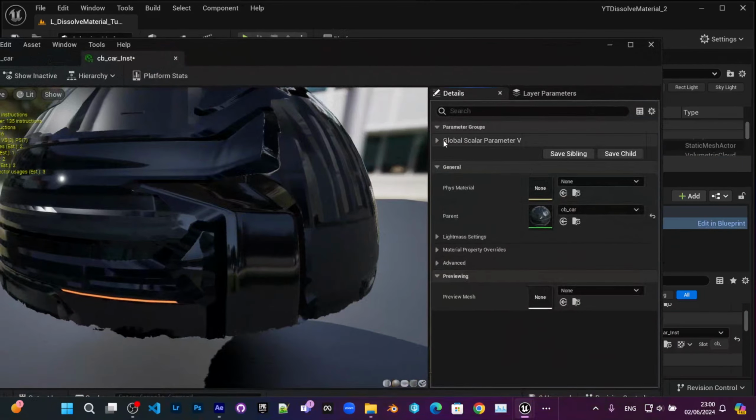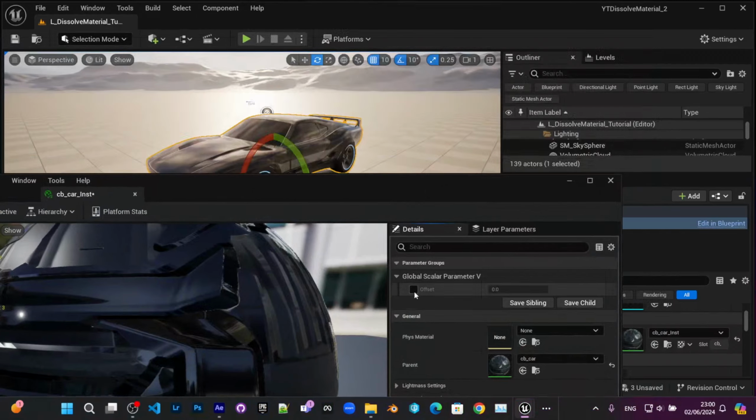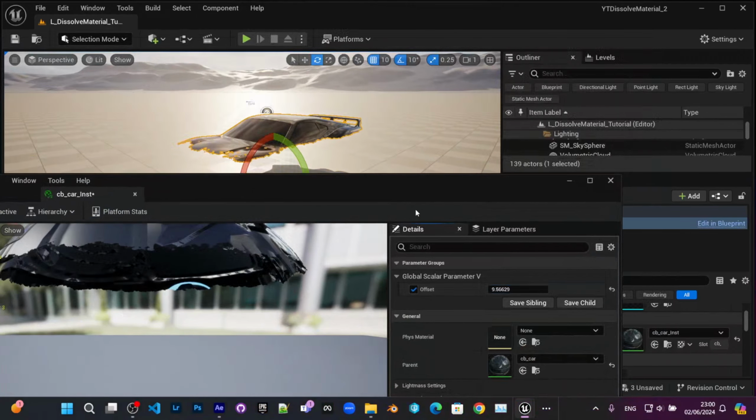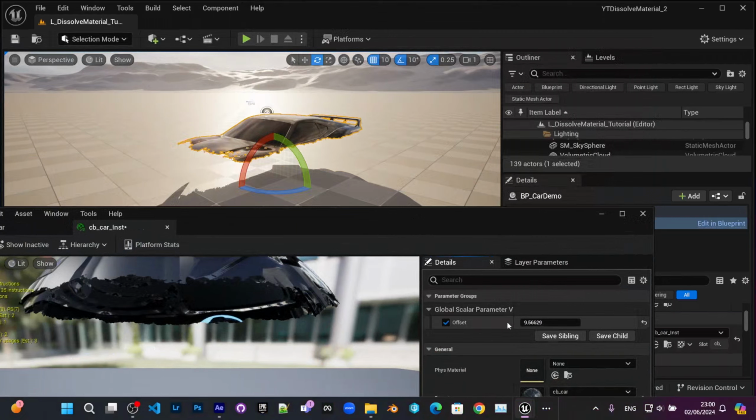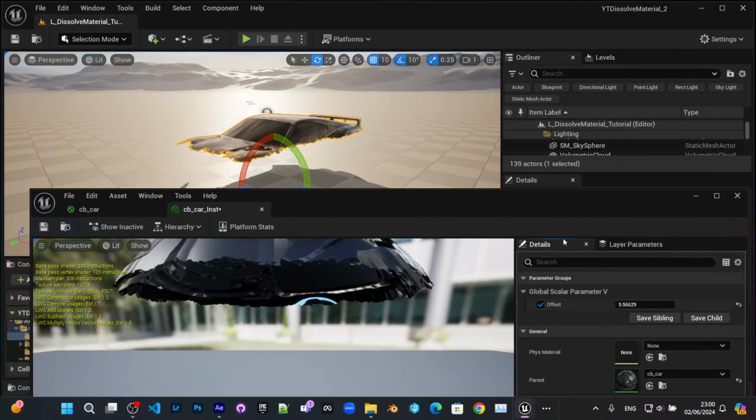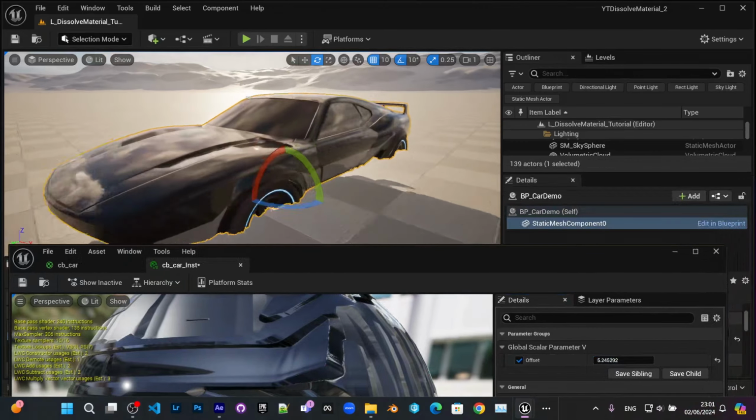So technically what's going to happen is I've set this value. As you can see now, the car's dissolve material starts to take place as it starts to work, right? So now you see how cool that looks, right?